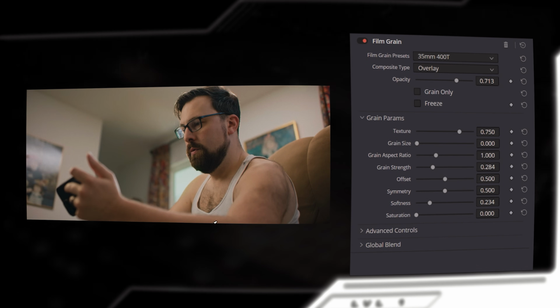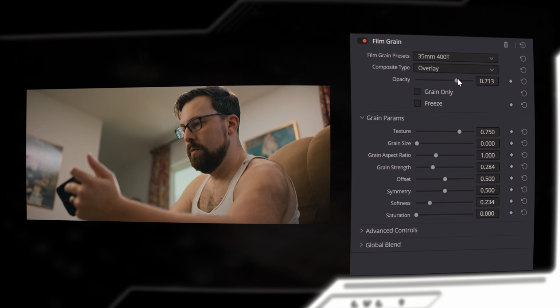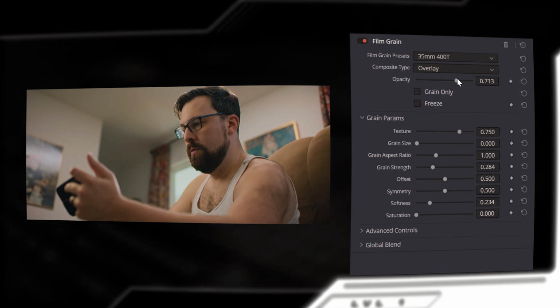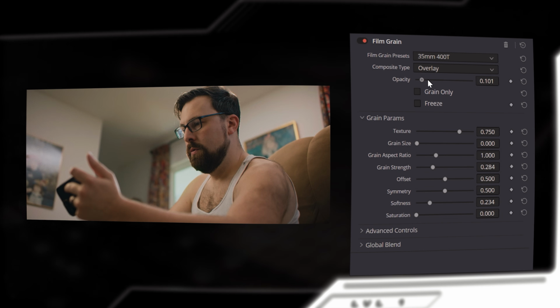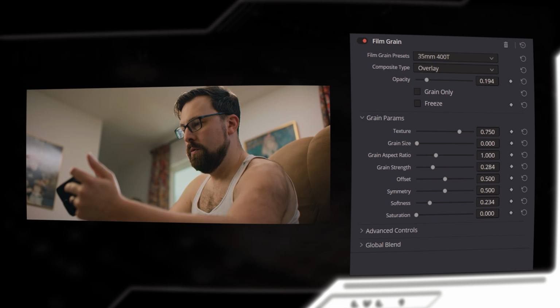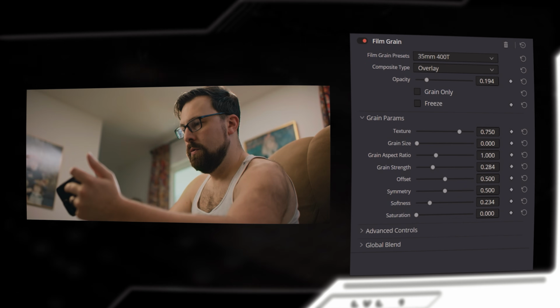It's just enough to give it not a super digital look. Now again, if you wanted to have more of a digital look, but still have a little bit of grain as a subtle factor, you could bring this down. You don't have to have it super visible. You could bring it to about 0.194. It's there. It's just subconsciously introduced.